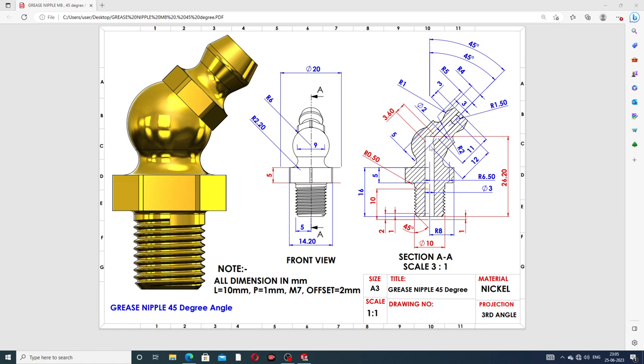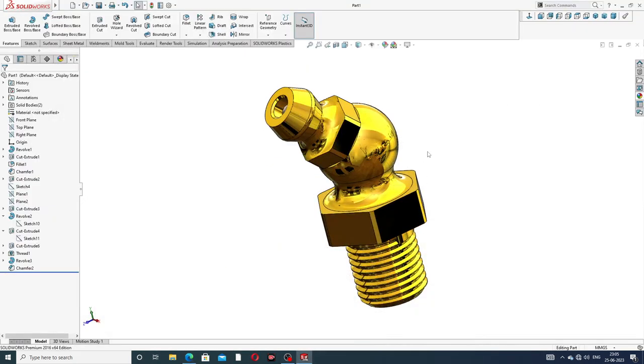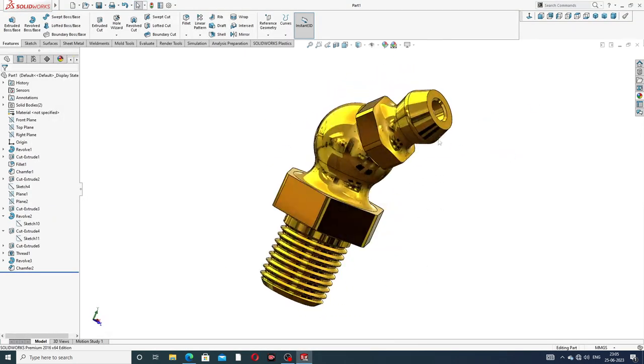All dimensions are mentioned here clearly, you can see them on the screen. The thread value is also available here. Okay, let's start designing. This is the final product that is designed here.